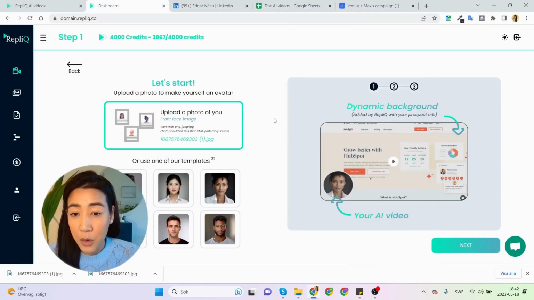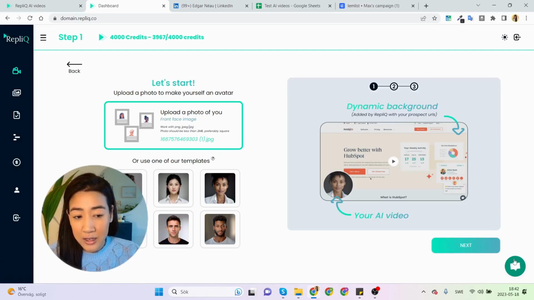If you don't want to use a photo of yourself, you can use one of our avatars. We just made a few samples here. If you have any other ideas or requests, please jump on the chat. I'm there almost all the time, so give me your suggestions, and I'm sure that we will be able to make that for you. When we've chosen our avatar or our picture, we're going to click next.